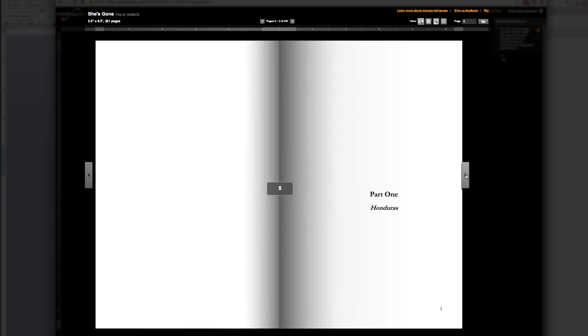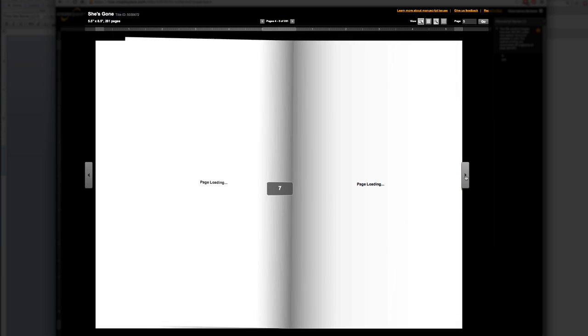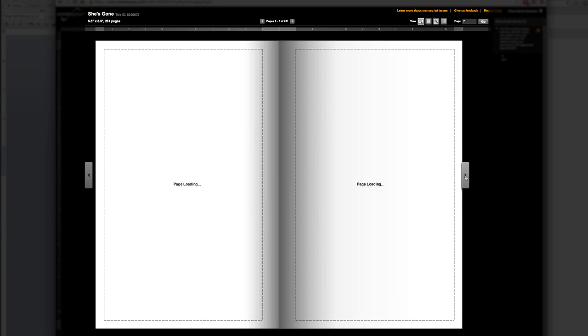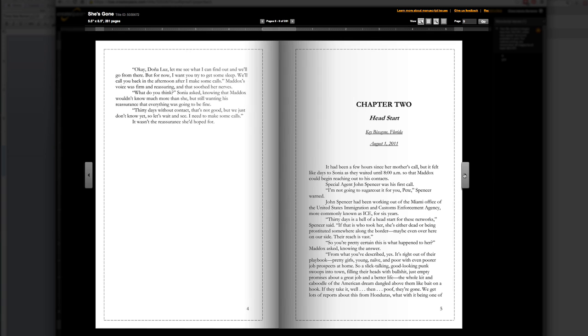Make sure it looks good. Make sure the formatting of the font is good. It might take a few seconds for everything to load. But anyway, you want to check everything. You want to make sure it looks good. You want to make sure that the text is within the lines. As you can see, there's dotted lines around the edges here. You want to make sure that your text is within those lines, because that's what's going to actually be printed.